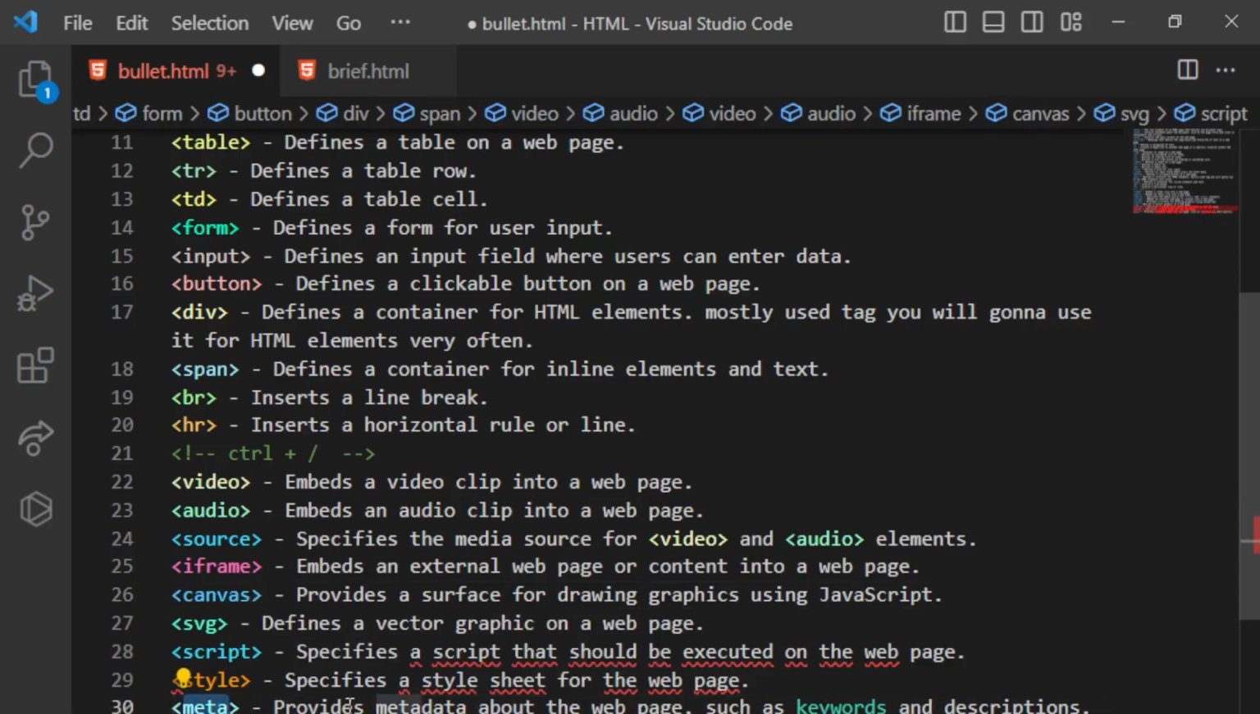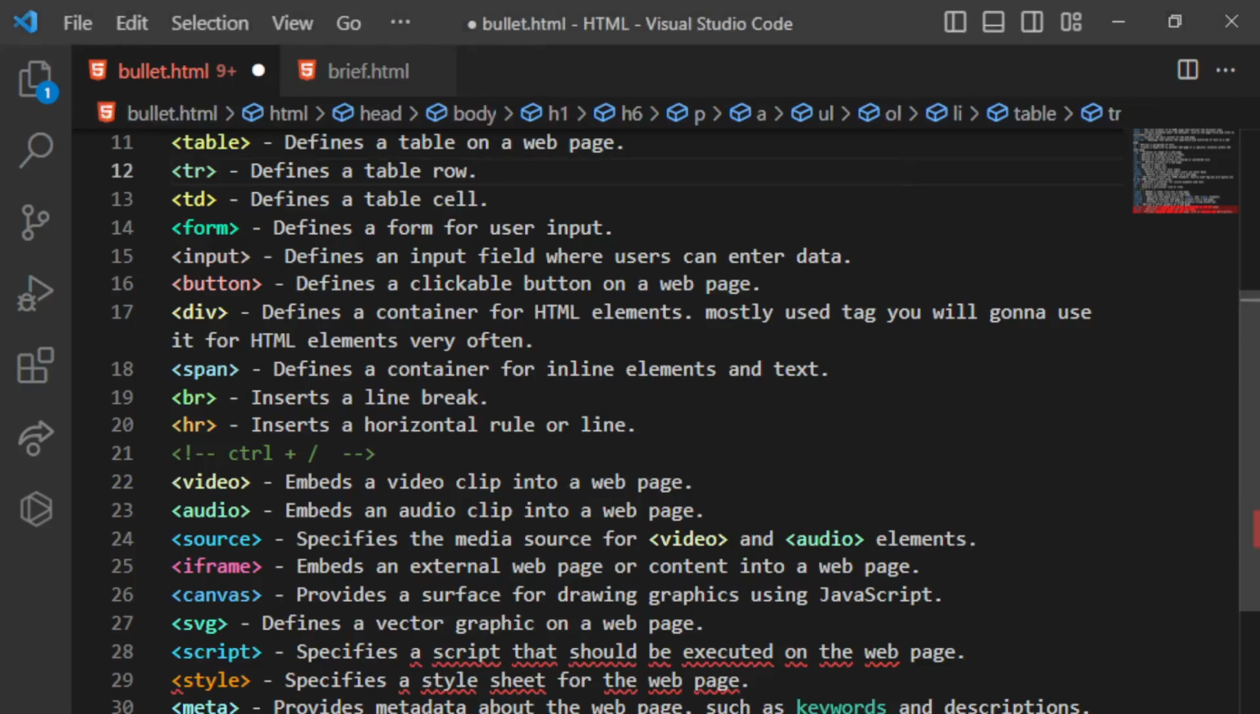Then we have meta tags. Meta tags provide metadata about the web page. You are going to use meta tags to work on SEO, search engine optimization. If you are going to deploy your website, you will use meta tags. Or if you are building applications like video calling and audio calling applications, then you have to give permissions and specify things about your application.